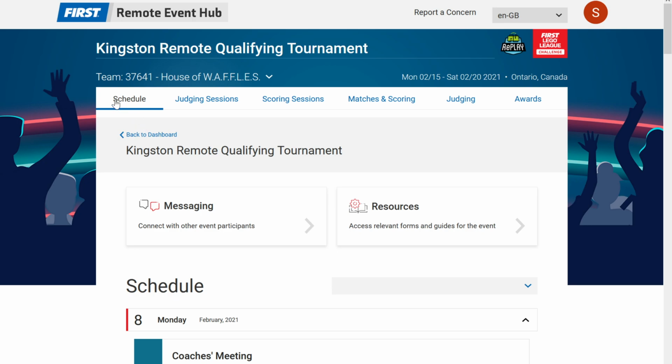We'll also see here these tabs across the top. When you log in as a coach, you should only see schedule, matches and scoring, and judging. These other tabs are for referees and judge advisors and judges, which if you're not judging at the event, you won't see them, or if you're not a referee, you won't see them. So don't let those confuse you.